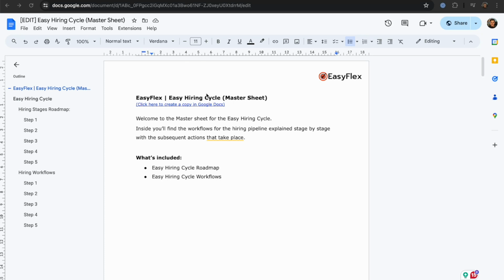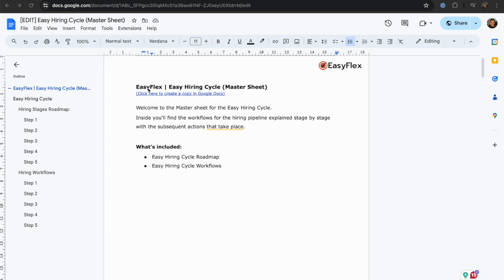Welcome to the easy hiring sheet that I have here. I'm going to walk you through a couple of things here, and really this is just to help you all understand how the workflows work for automating the hiring process, and the easy hiring process.